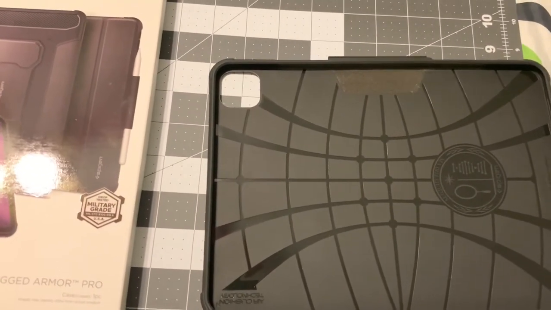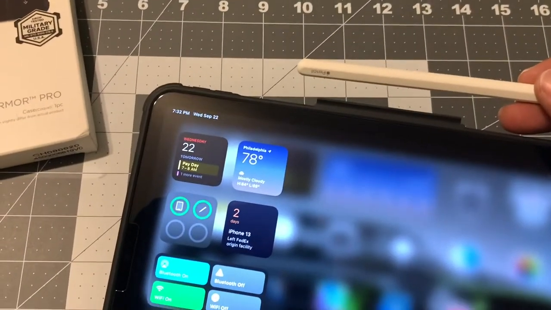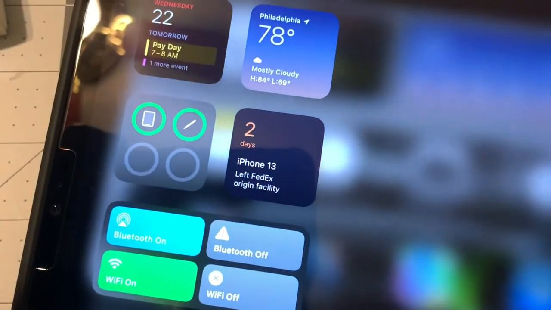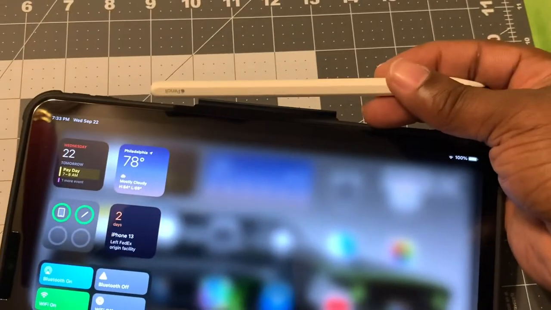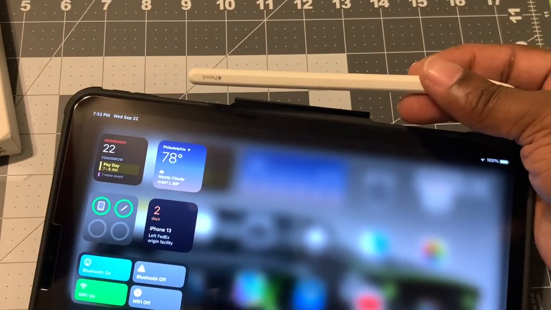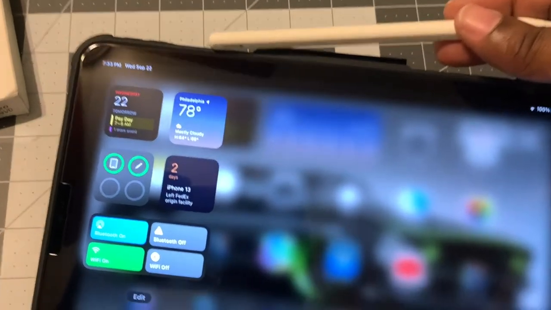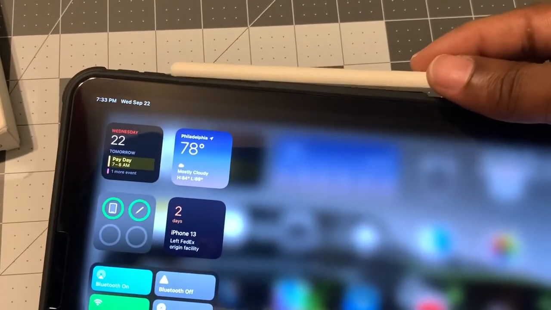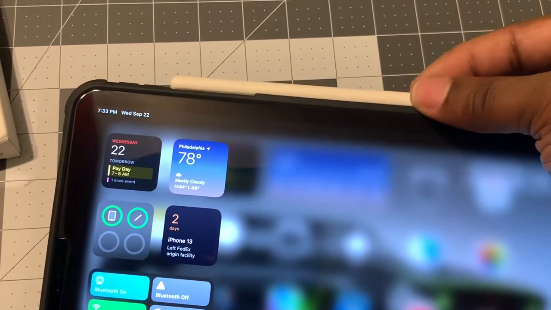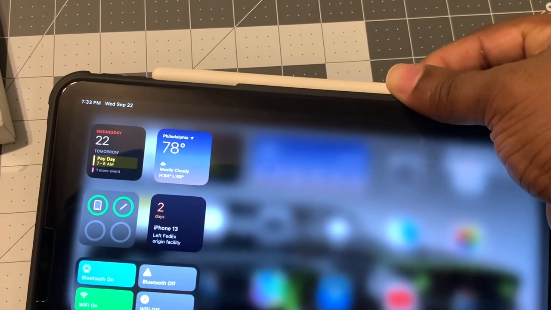Excuse me for the ins and outs, but this is a one-hand production. Okay, back to my one-hand production. There it is. It's not charging, but it's recognized. There's the pencil. Remember, you've got to make sure the flat edge is against the flat edge of the case. So I've got to make sure it's up, seated properly, and flush.